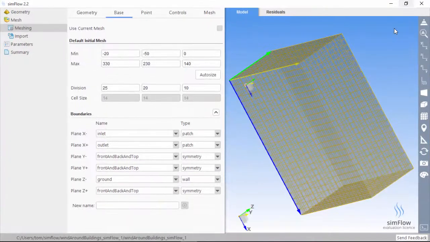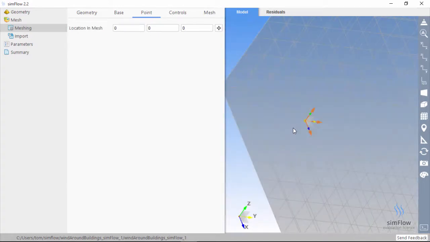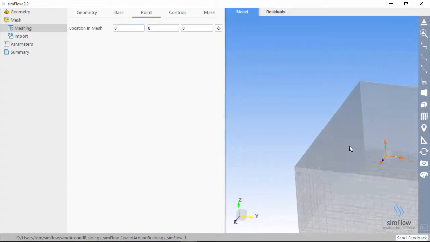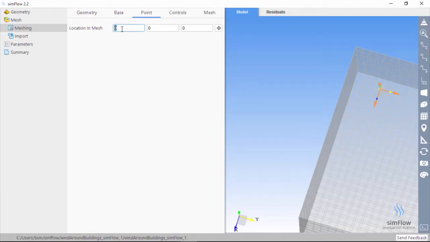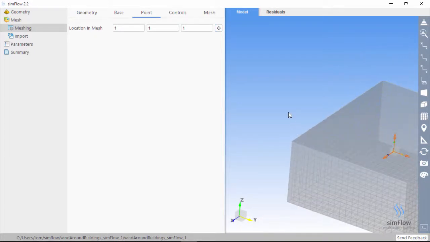I'm just going to give this the full screen, and we're going to move from the base tab across to the point tab. Now this is a keep point. It's used by the snappy hex mesh routine, and wherever it finds this point, it'll keep the mesh within a closed region of the mesh around that point. So I'm just going to make sure that that's inside my base mesh, and that's what the position 111 will do.